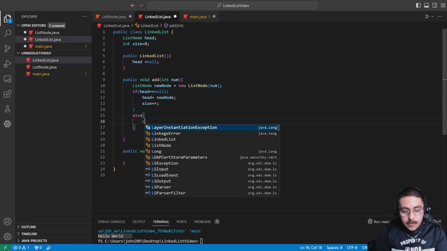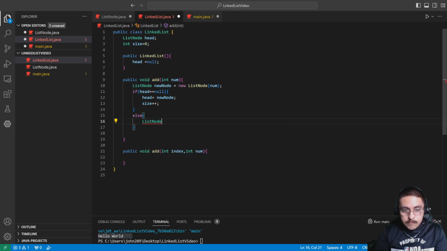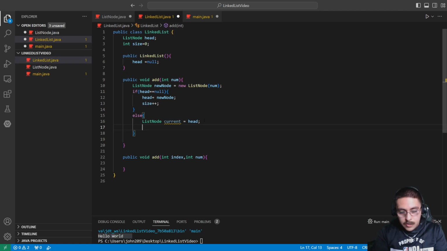But if it's not empty, we could say ListNode current. We're just making a new ListNode called current, and we're going to set it equal to head. The reason we're making a current ListNode is we're going to use it to traverse the linked list. And the way we could traverse the linked list is to use a while loop.